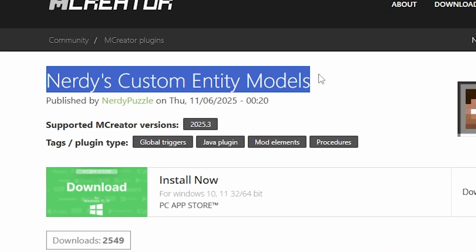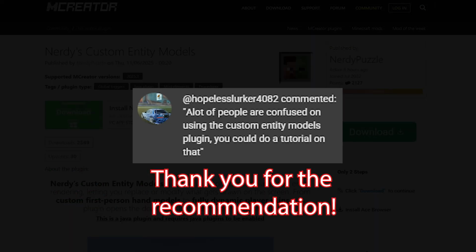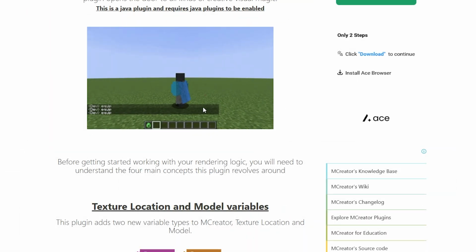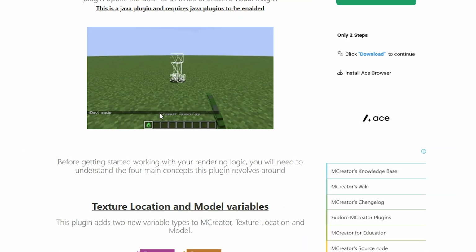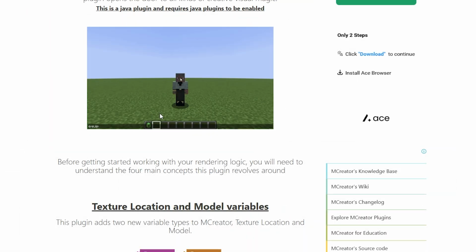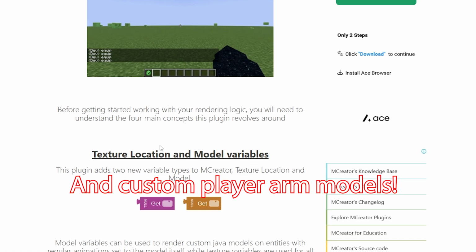What's up, everybody? In this video, I'm going to be showing you a really cool plugin, in my opinion, called Nerdy's Custom Entity Models. Now, this is a recommendation from one of my comments. As you can see from this little example, you can add custom models, and you can make it to where it equips different things like red eyes, whatever models that you want.